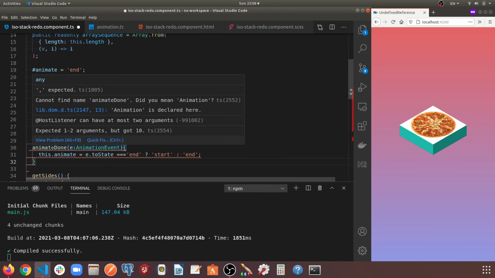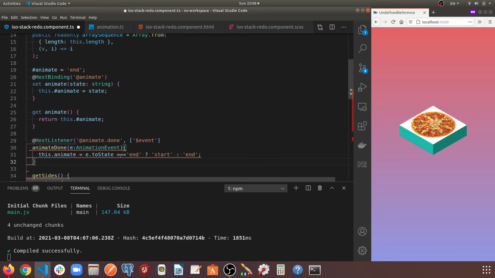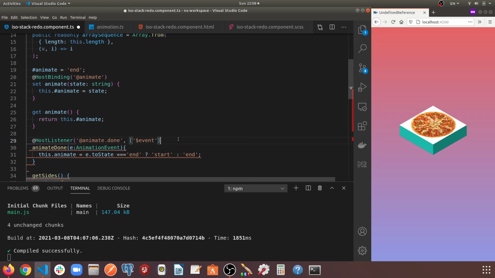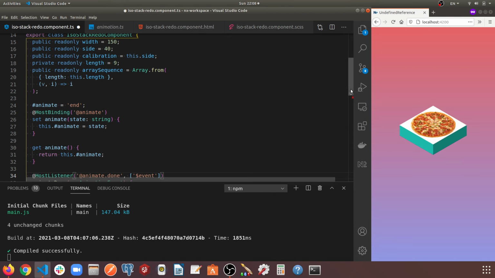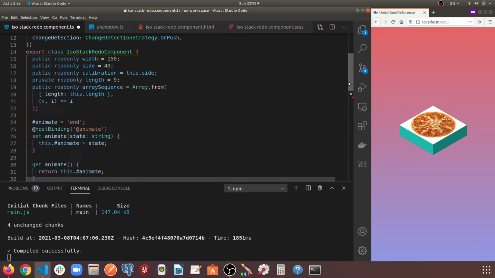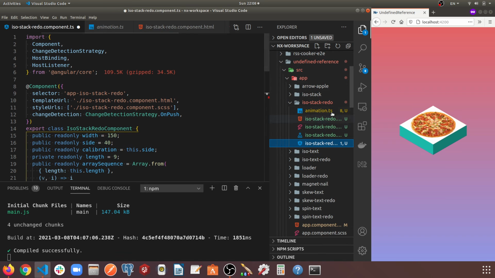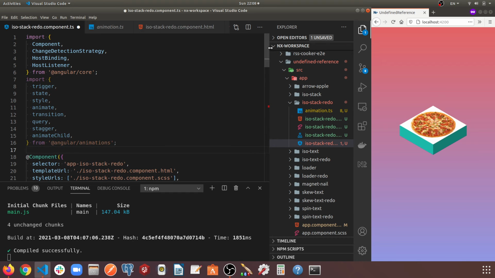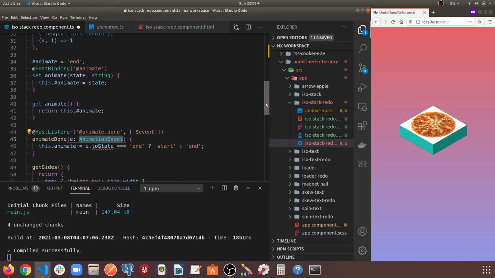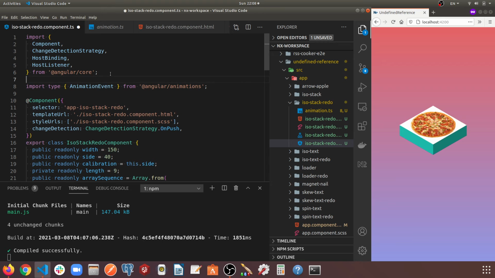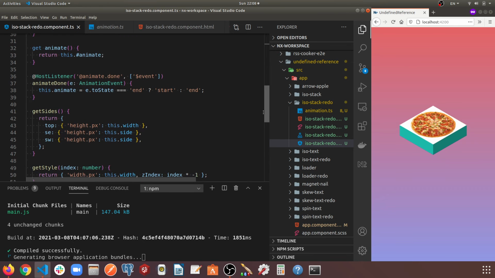And what am I getting here? Close parentheses. And it says toState not found. In that case, just import that interface, and it's gonna take care of it. And that's that.